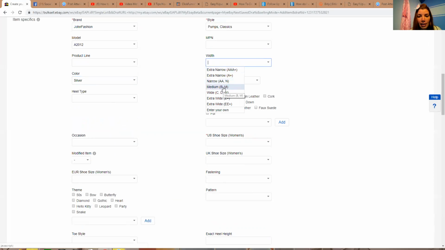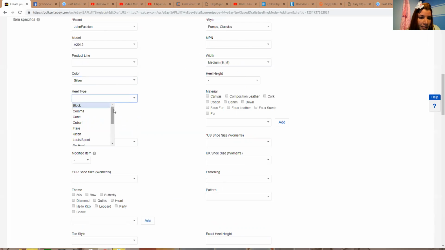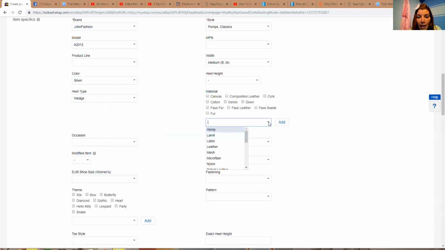If you know the width, great. I always get medium. So usually the box, okay, like right here on mine, it says 7 medium. So I make sure I put the width here. Heel type. Of your shoe, I'll put in wedge. Material, you can put your material here. You also have an option to add your material. These shoes are covered in, they're covered in rhinestones.